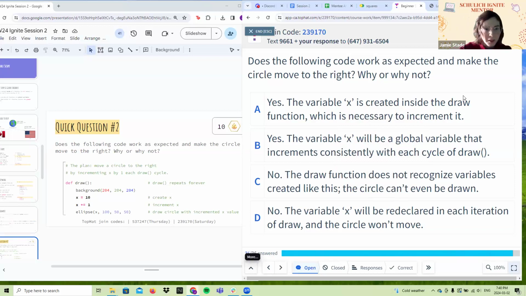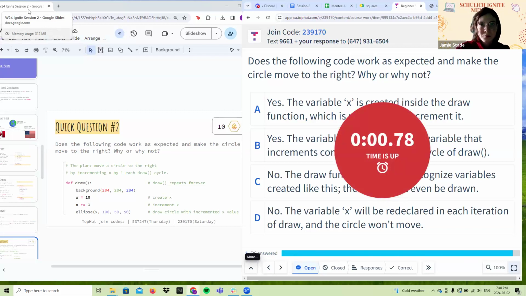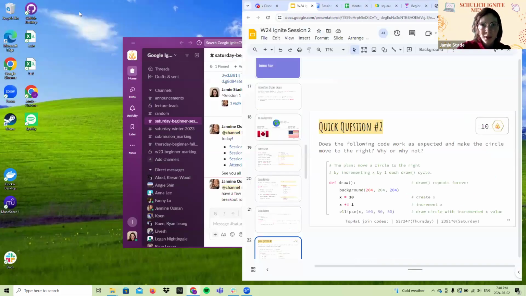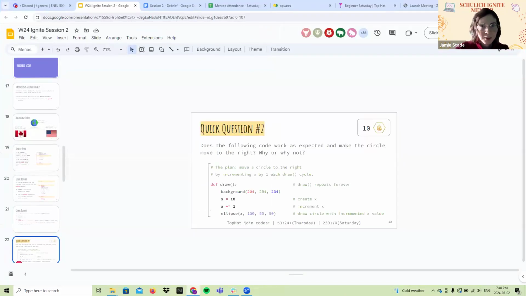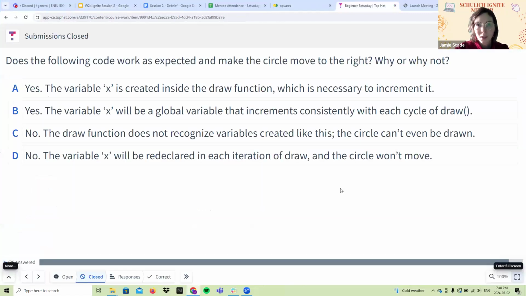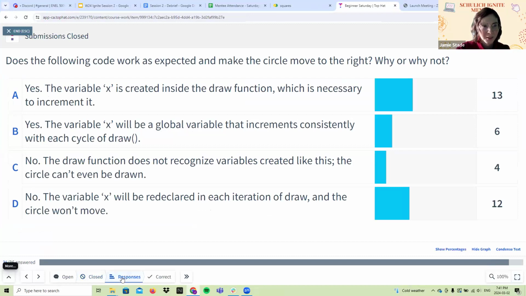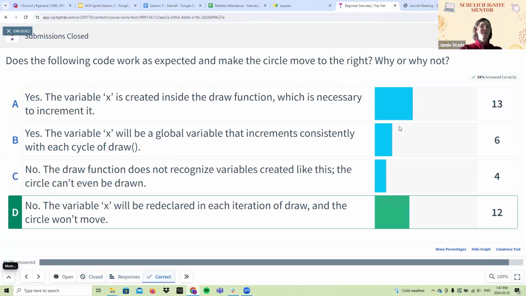Okay, only a couple seconds left. All right, just move back to full screen here. And let's take a look at these responses. Okay, so we've got a couple of each response. So those of you who answered D, that is the correct answer.